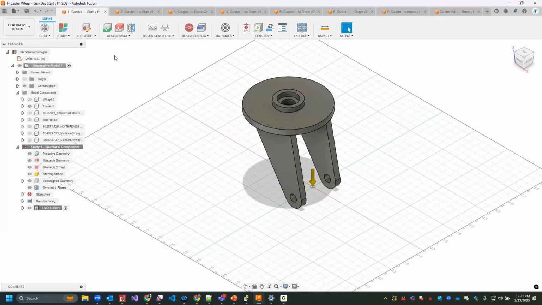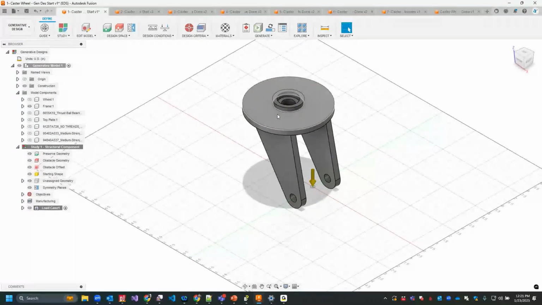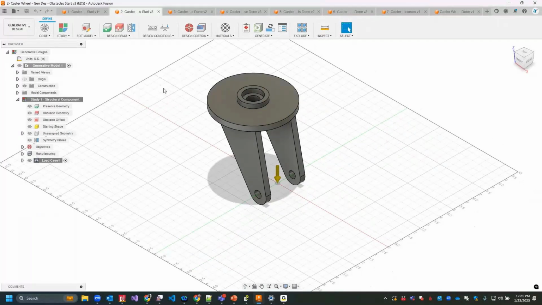What I'm going to do is show how to create our preserves and our obstacles for this to start our generative design. So I'm going to switch over to my next one here. It's just the next step out of the way. So I'm going to start my preserves and obstacles. And it's pretty easy inside of generative design, and how to do this.